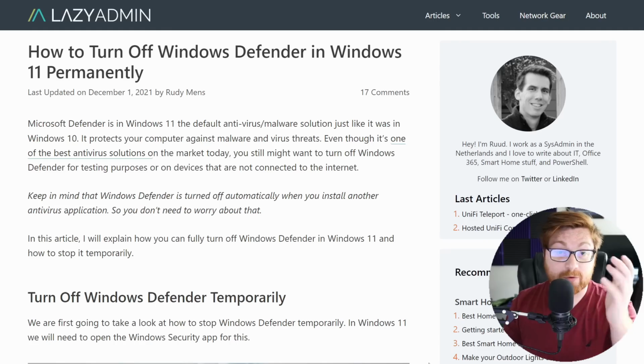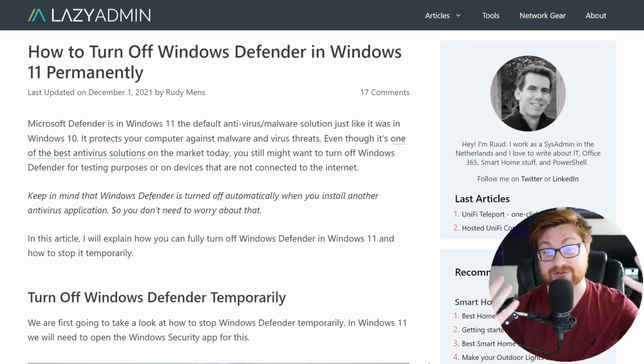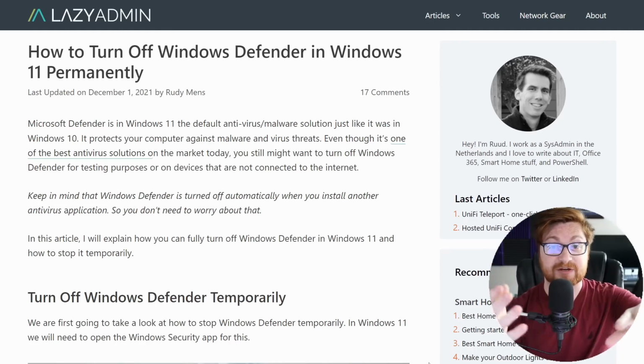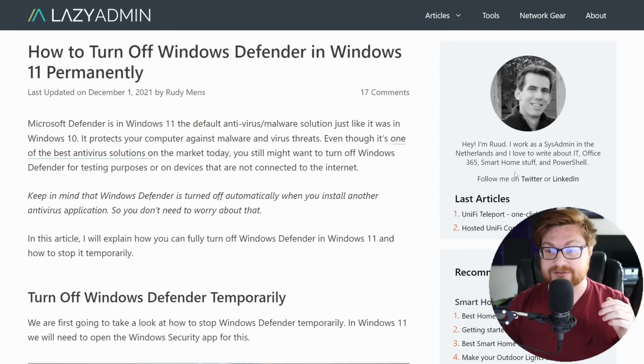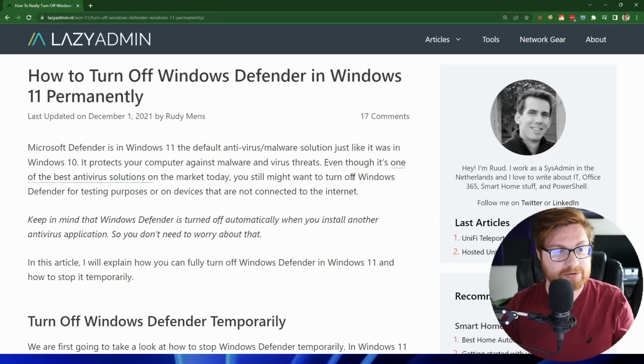Let's dive in. Before we get started, let me add the disclaimer that this is certainly not my own original idea. This is from another great researcher and great sysadmin over in the Netherlands. I believe his name is Rudy. And this is online at lazyadmin.nl. You can track down, hey, Windows 11 turning off Windows Defender permanently.